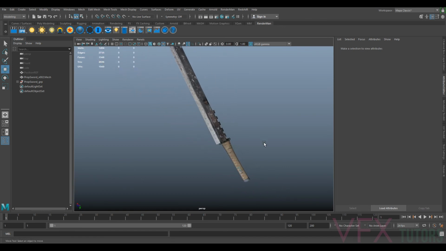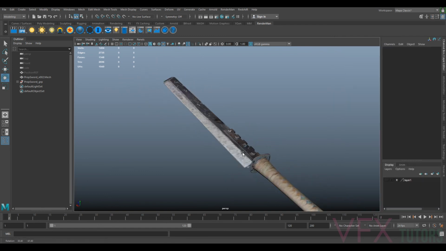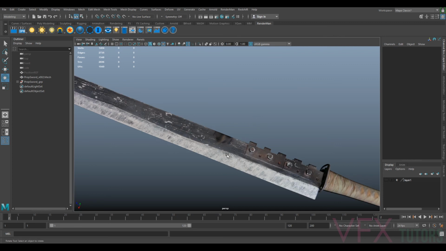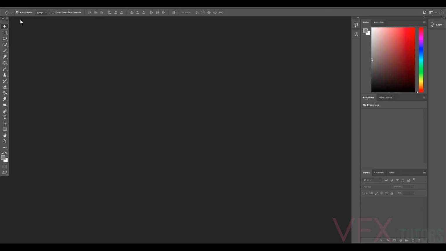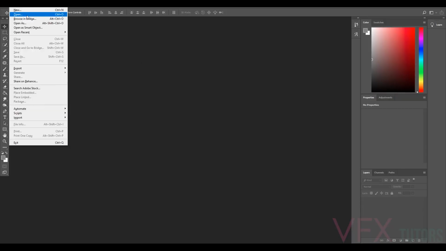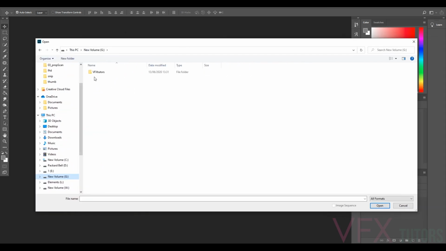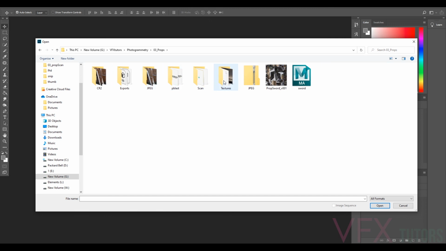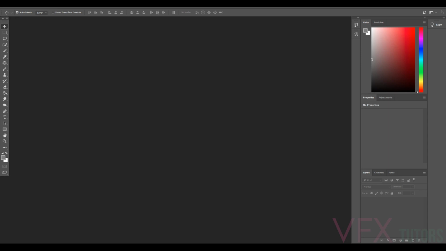So we've now got our sword, and all the textures look pretty good. So I'll bring these into Photoshop and just tidy this up. So I've just opened up Photoshop. I'm just going to go File, Open, and navigate to my texture. And it's just this one here, so we'll click Open.